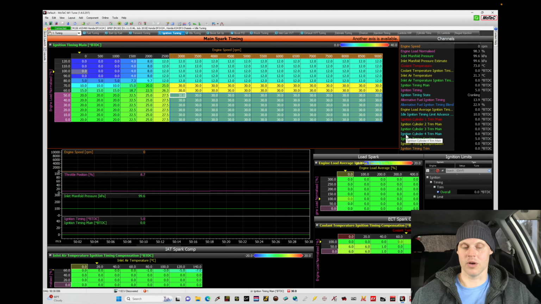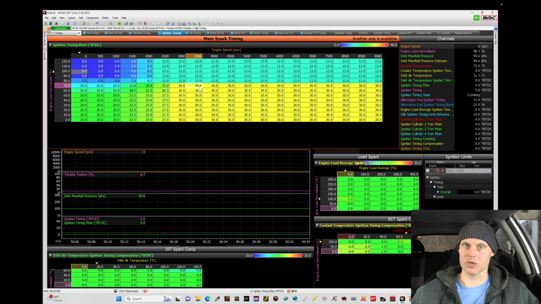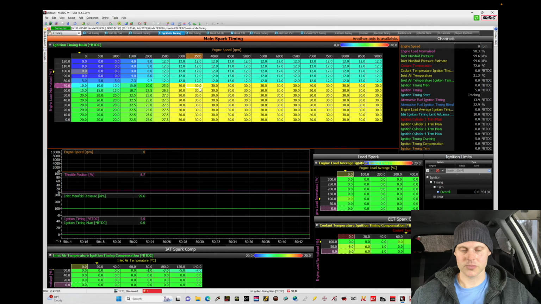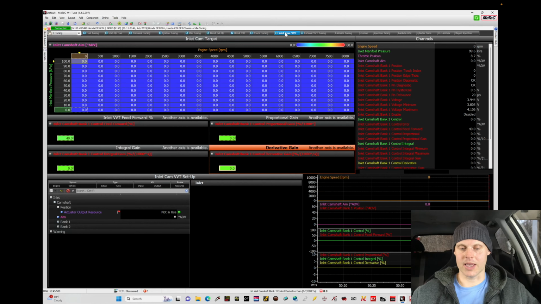Let's jump in from the values that we've just talked about, where the table's at and where we're at for the spark timing. We've parked it at safe, good values. Let's jump now into variable valve timing. We have a lot of setup that we need to go in and look at and talk about there. So let's go to our inlet cam VVT. This is going to be where we command and control everything.